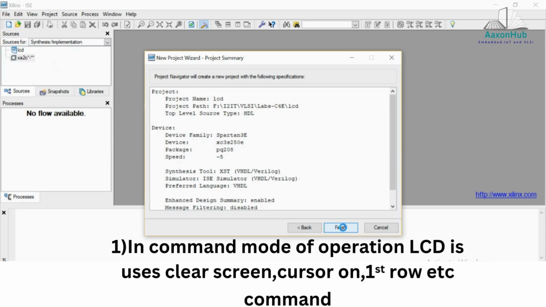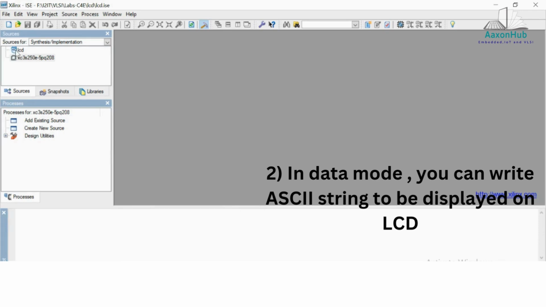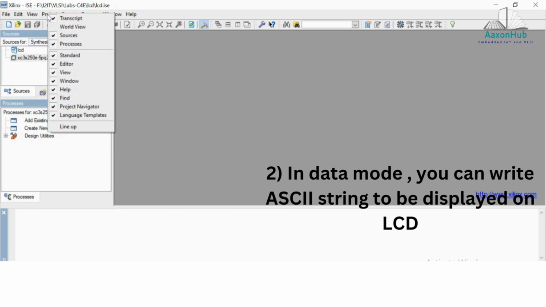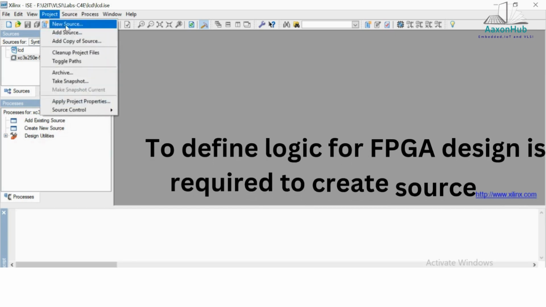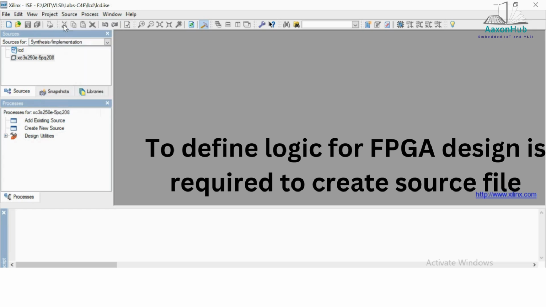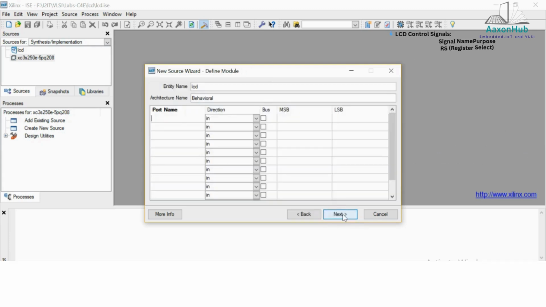Once you finish with this, your project will be created. Now we need to add the source file to our project. For that, go to Project and create a new source. Click on Project, New Source, and select this VHDL module. Here you have to give the source file name. Again, I am giving the source file name LCD, and that will get added to my project here.